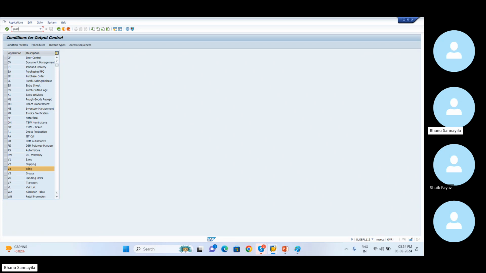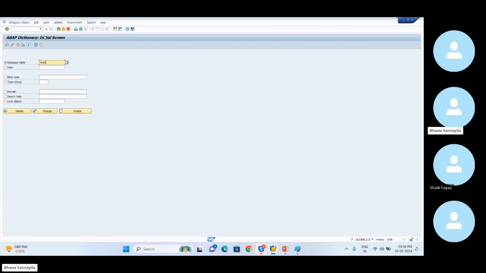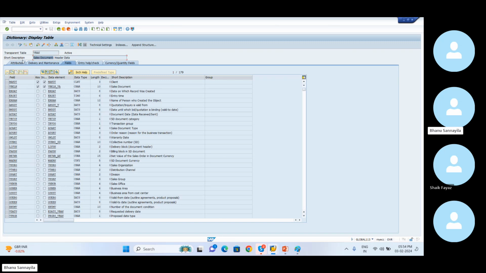Let me go back to the table VBAK. This is the header table for sales documents, meaning V1 applications. We have an important field called VBTYP. Can you see it? It is the sales document category. This particular field decides what exactly the document is, whether it is an inquiry or quotation or sales order.